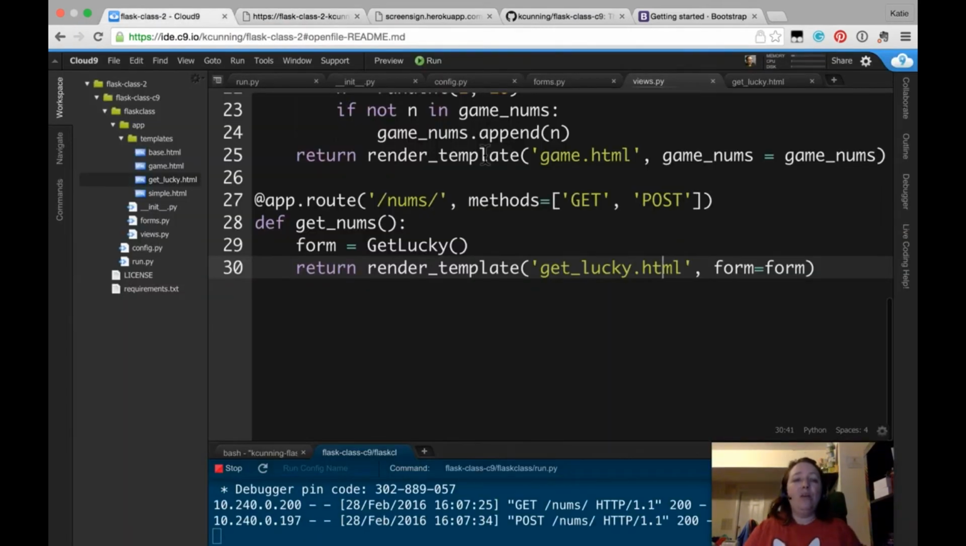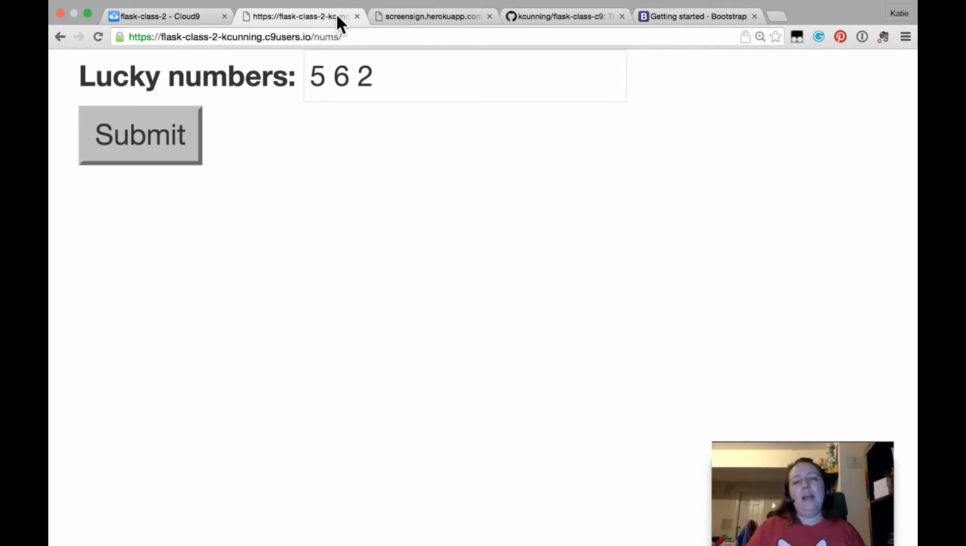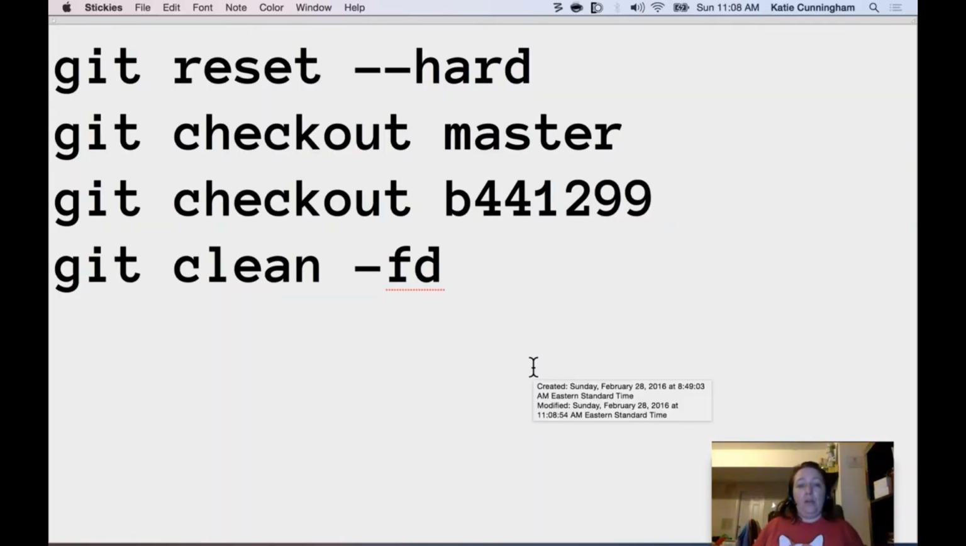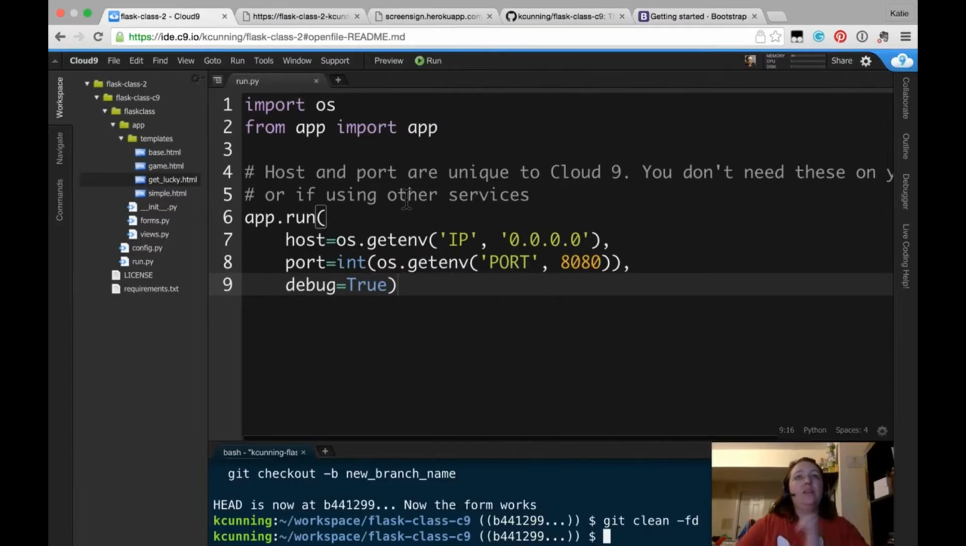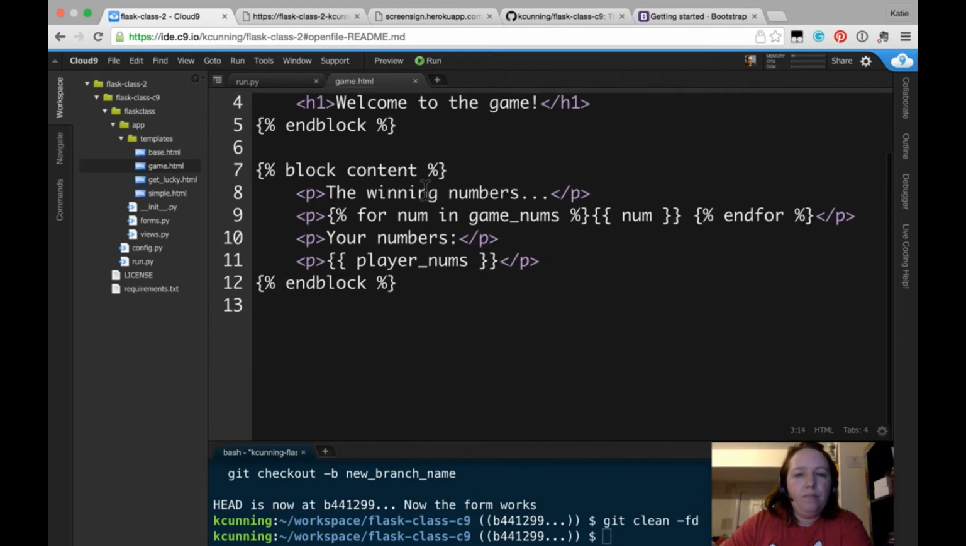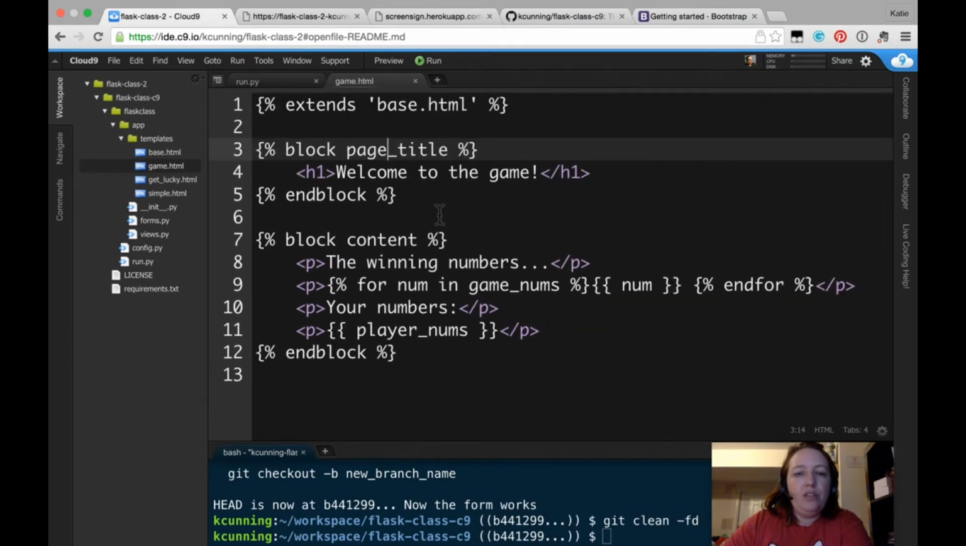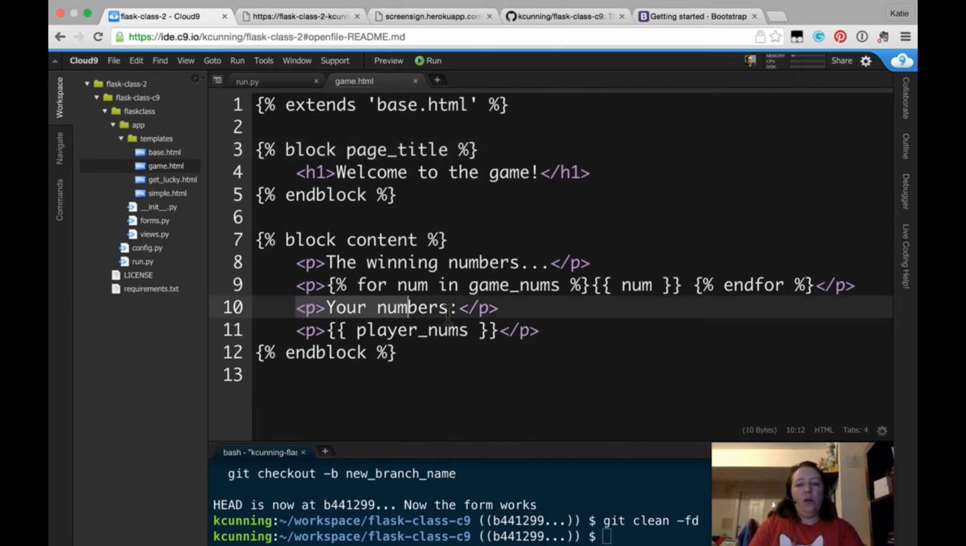But that's okay, because really what I wanted to do here was just make sure I had everything installed correctly, make sure that I had all the files where they needed to be, make sure I was importing all the things I needed. If this came up, then I was doing good. So let's start making our form do stuff. So go ahead and reset, check out master, check out B441299, and then clean. And let's look at what changed. So if we go to game.html, we've changed that a bit. We actually have your numbers now.